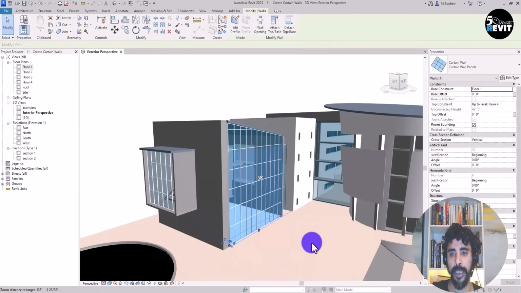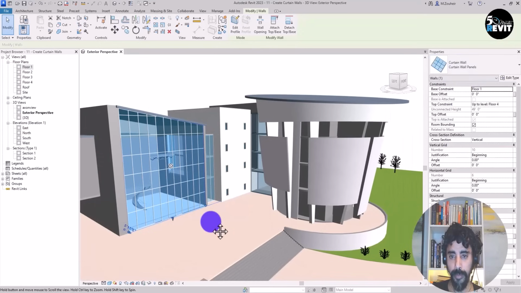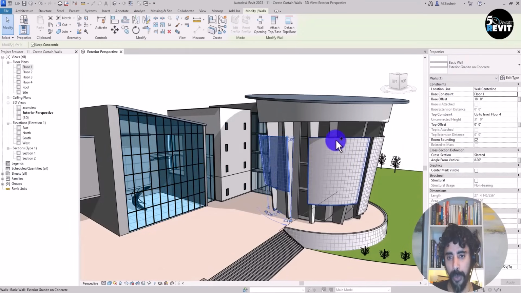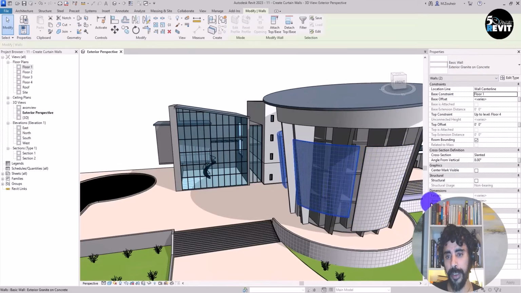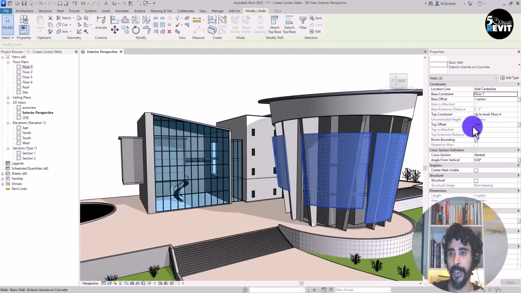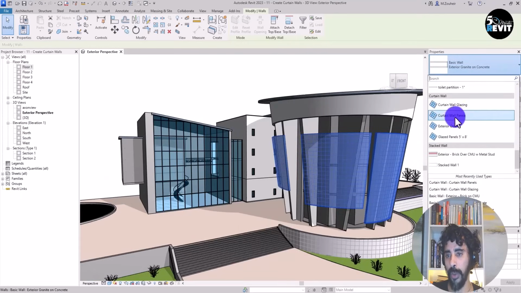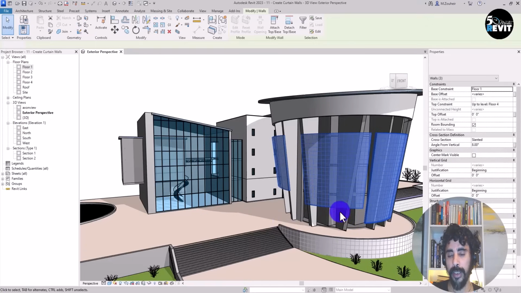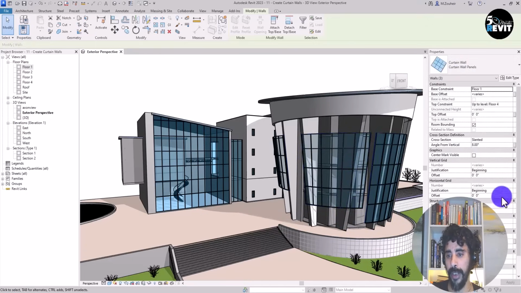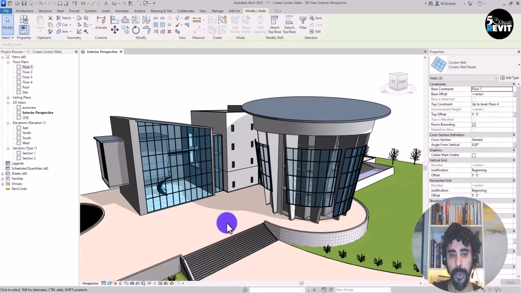You get the idea now by having this curtain wall type. You can select the other walls and try to explore other design options. Now we go in here, we select our curtain wall panels, and now you can even adjust the justification here, and I let you explore the options for curtain walls in Revit.